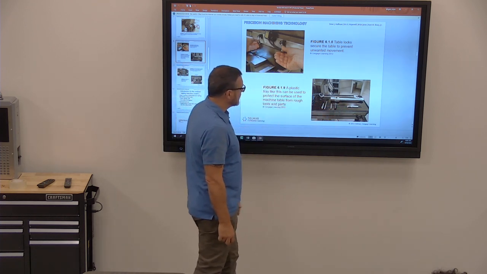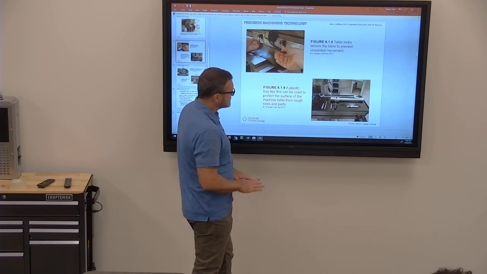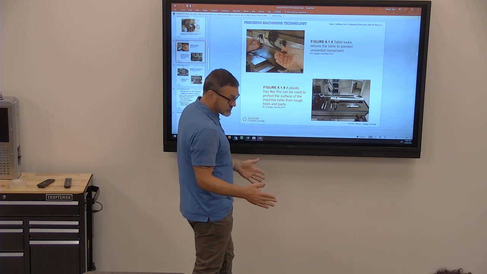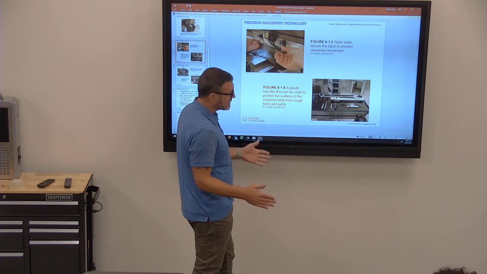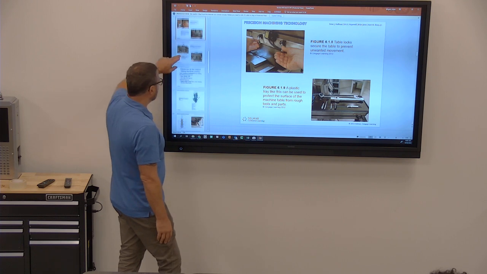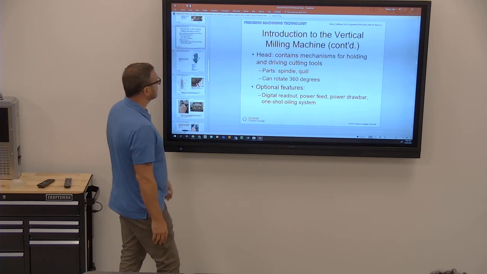We don't have these little trays, but just in general, I would try to avoid putting things on the mill table itself. You've got your toolbox right there. Try to use it. It's just way better. That way you're not getting chips in there, they're not falling down in the T-slots. It's just way easier to keep things taken care of.